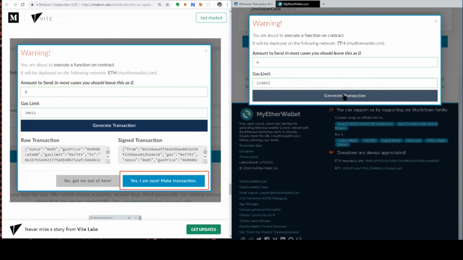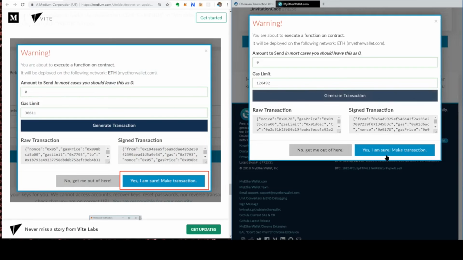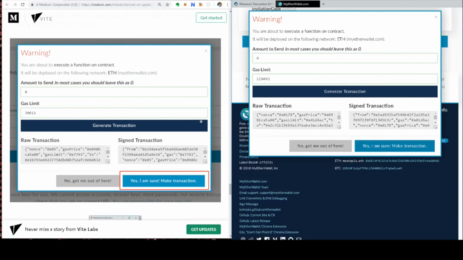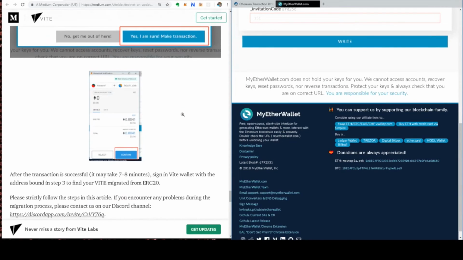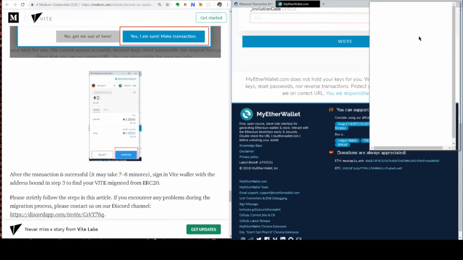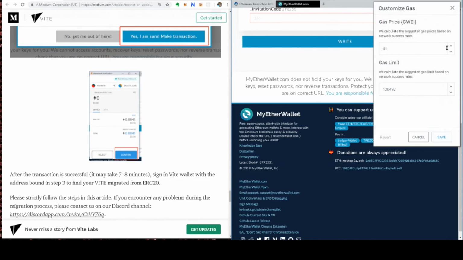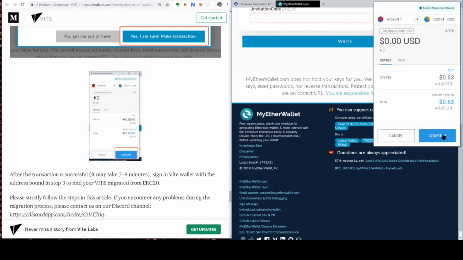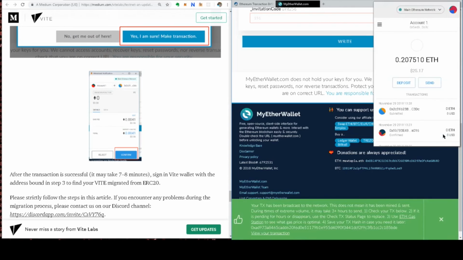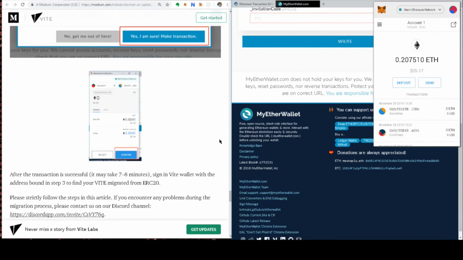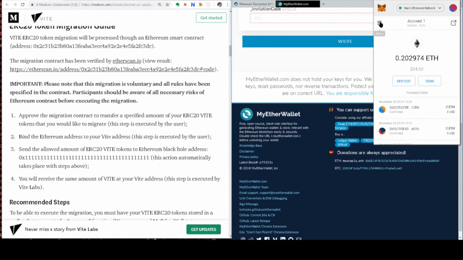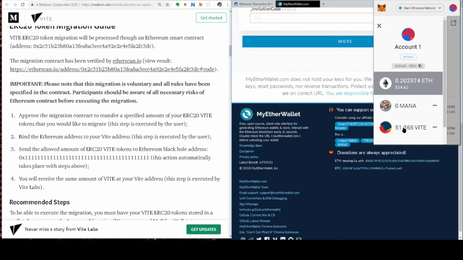Use the automatic gas limit. Generate the transaction. Confirm. Yes, I'm sure. Make transaction. And then confirm in the MetaMask window. Once again, you can increase the automatic gas limit to process the transaction faster. Save and confirm. Wait for the transaction to confirm and verify that the amount you chose to swap has been correctly deducted from your token balance.